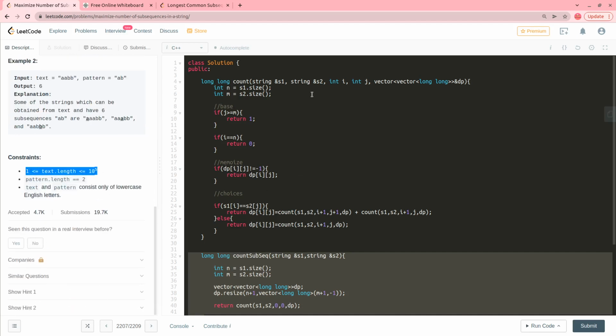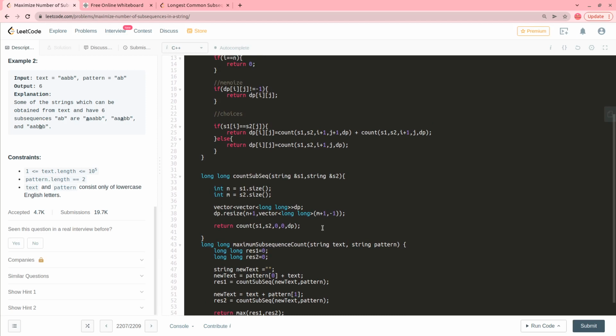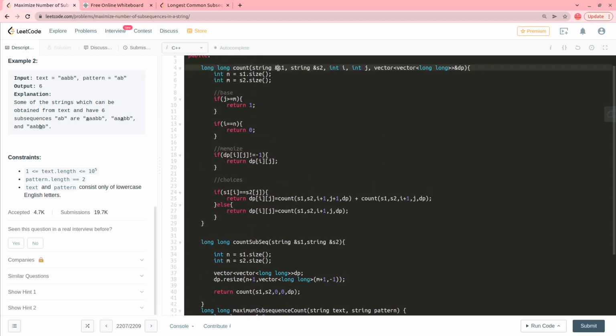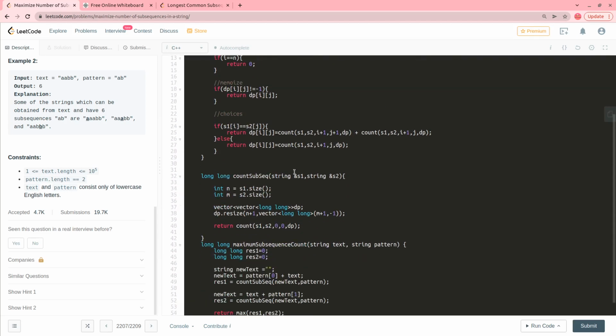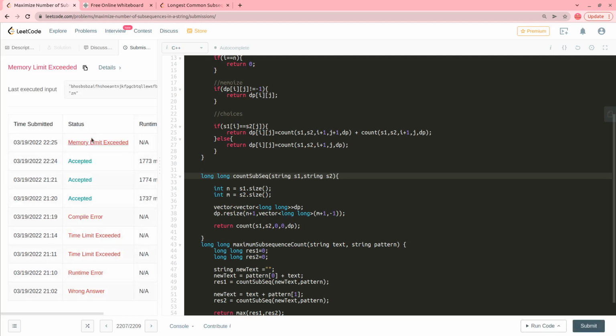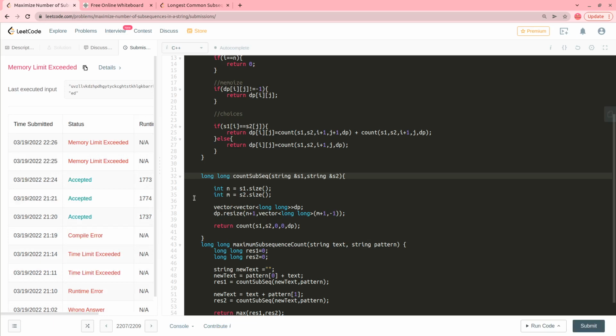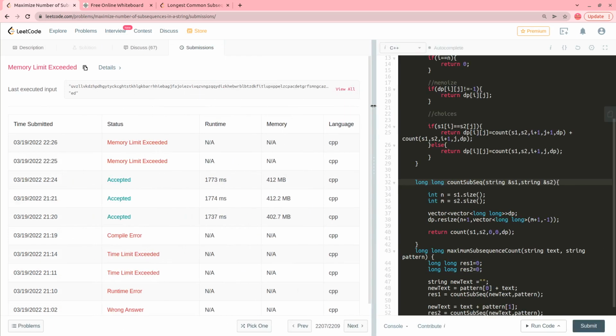So another important thing I want to refer to is that see here s1 and s2, the text is not changing. If I do not pass the reference, then the code will give a time limit exceeded. Okay, memory limit exceeded. I faced TLE here. MLE. So it is giving memory limit exceeded.